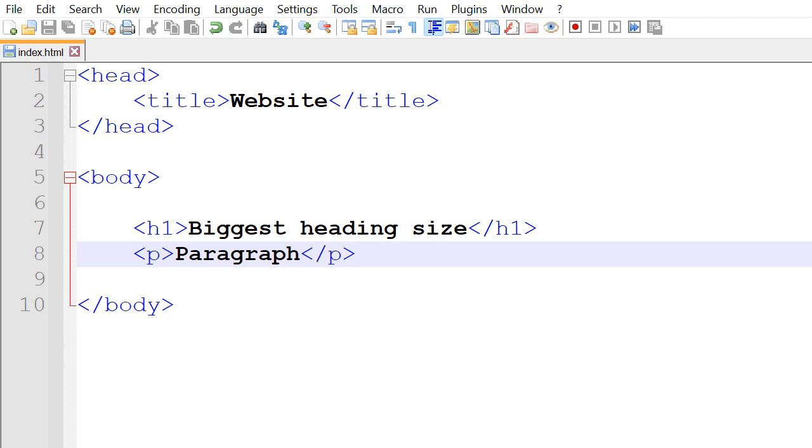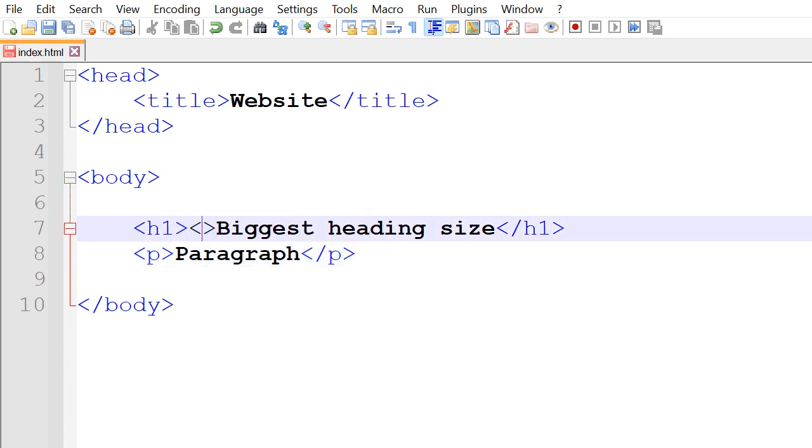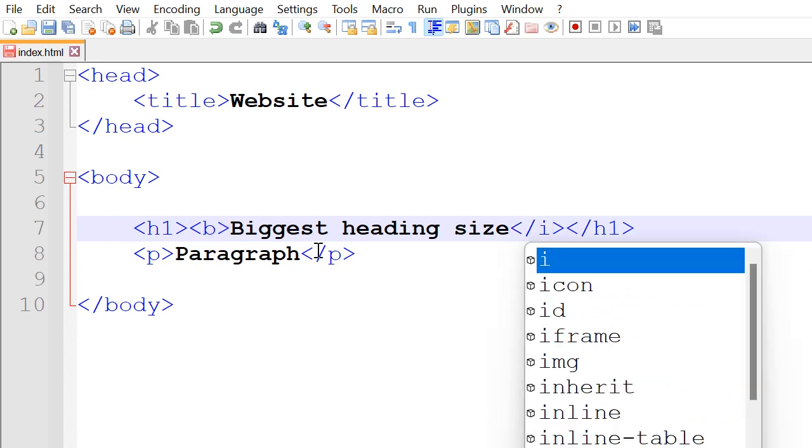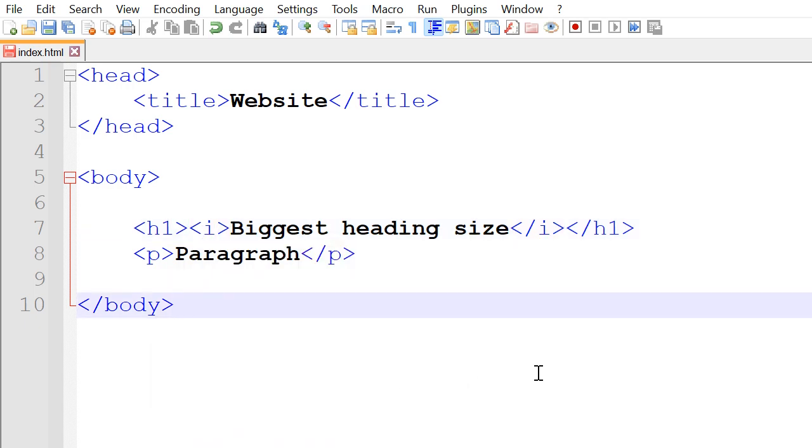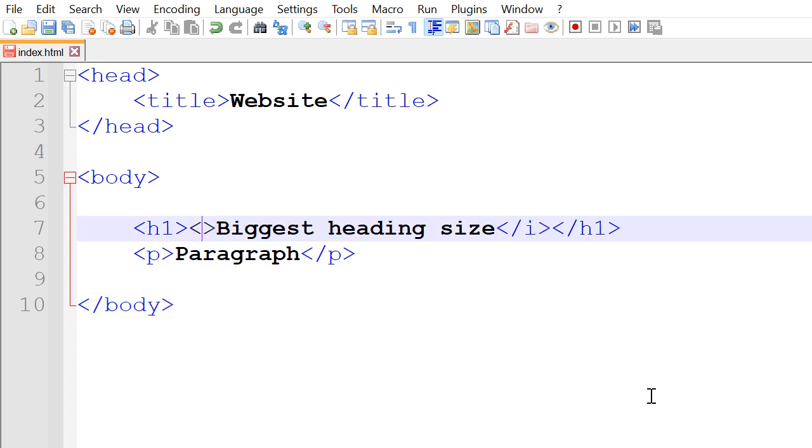Anyways, so some other cool things to try out. If we want to bold our text, we can add B inside. So this B tag will bold the text. Similarly, if we want italics, we can have I. Or if we want to center our text, we can write center as well.